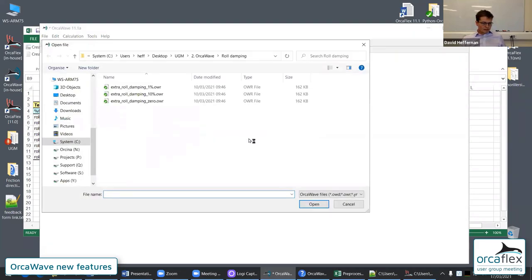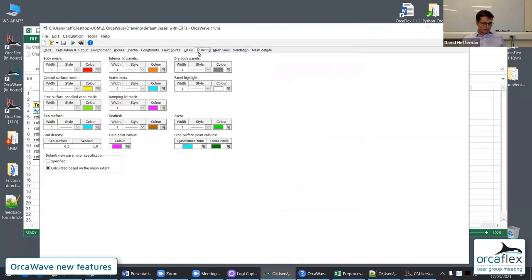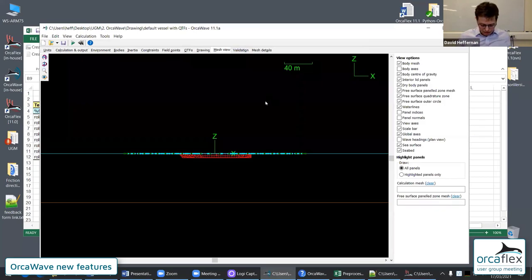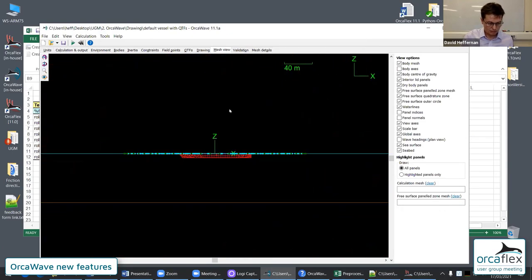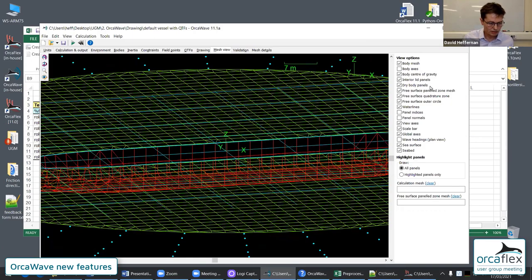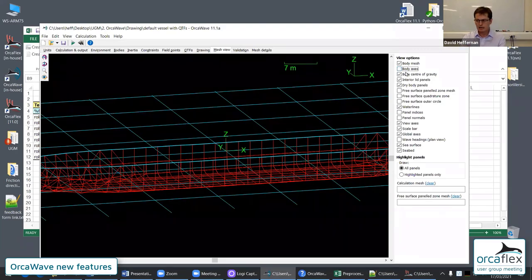So the final couple of things to mention, I'm going to talk about some changes to drawing. We've added a number of new extensions to the mesh view. You can now draw the body axes, and that can be useful because the body axes can be a little bit counterintuitive to how they're calculated. So that's an important thing to be able to show now.